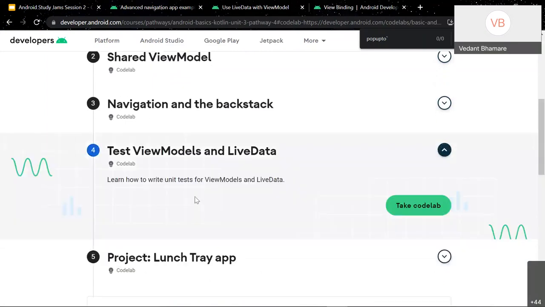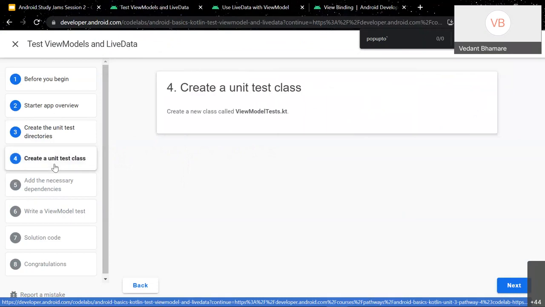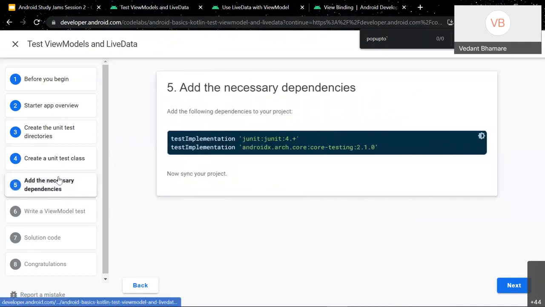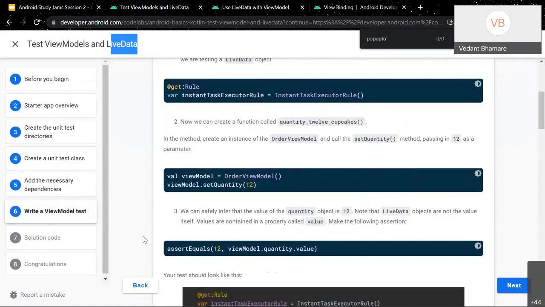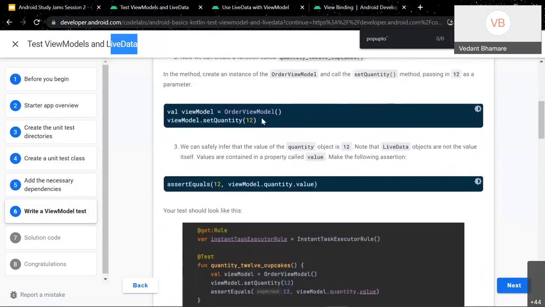And yeah, there are the unit tests. This is not a concept, I would say. They have just added this. Actually, this was not there last year. They have added it newly. They are just teaching you how to write unit tests for checking the live data and view model and everything. So you can go through it and you will get to know these are basic syntax and basic tasks that you want to do.